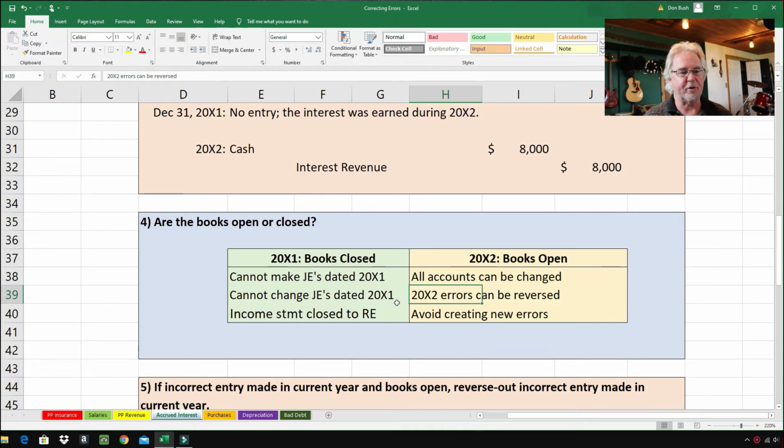2002 errors can be reversed out. I like doing it this way. It just helps me think things through. And you also need to avoid creating new errors. You need to double check your work, because sometimes when you're trying to correct the books, you actually make the books worse. And that's okay. It happens all the time. All you have to do is reverse out what you did and start over and try something different.